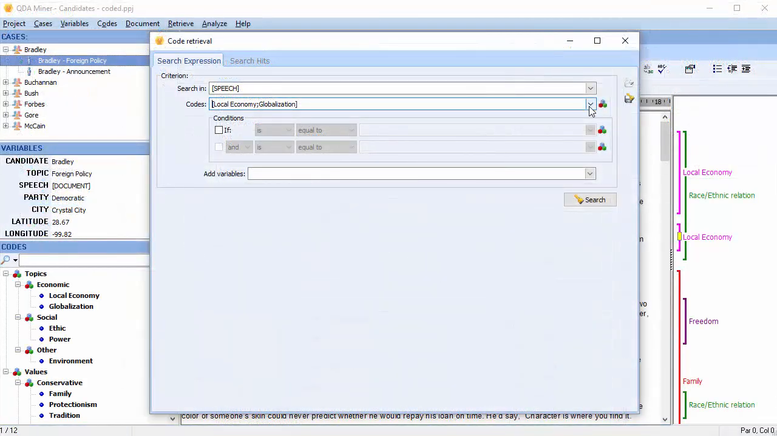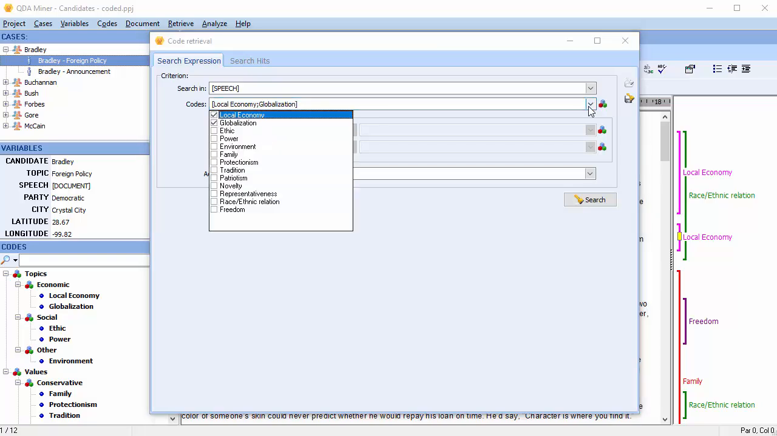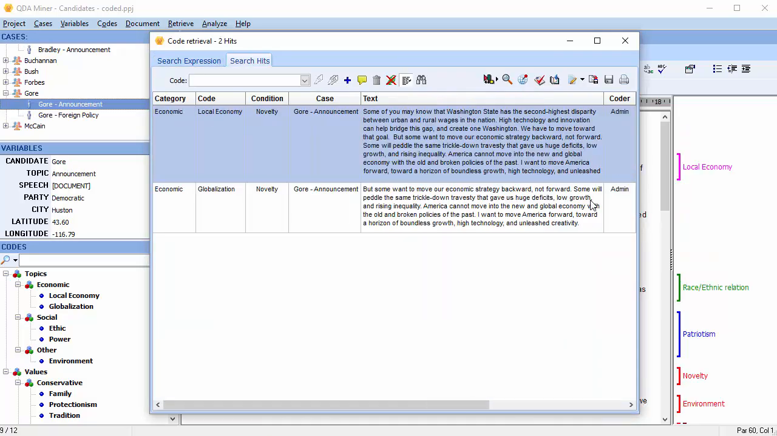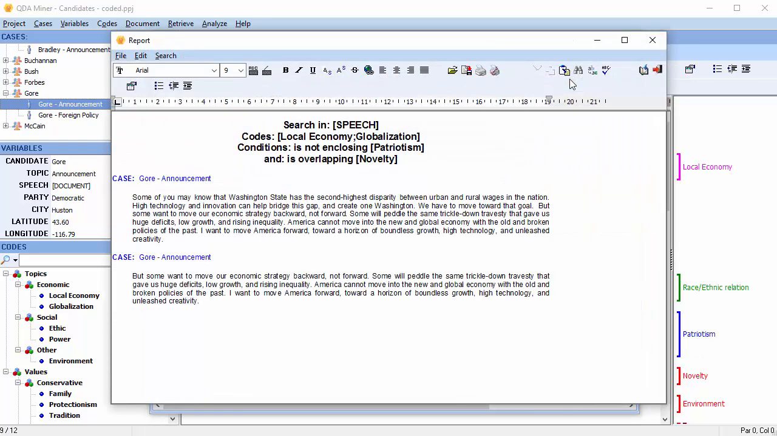Once coding is complete, using coding retrieval, QDA Miner can retrieve all text segments associated with specific codes. You can retrieve segments associated with multiple codes. You can also create complex search expressions and retrieve segments that overlap or that are inside or near other codes. Segments can be displayed in a table and a text format, and can be easily exported to disk or printed.